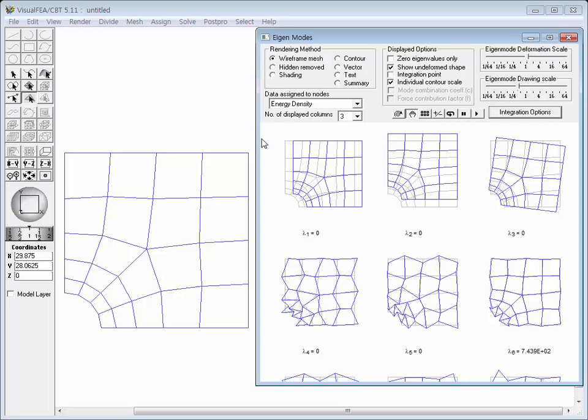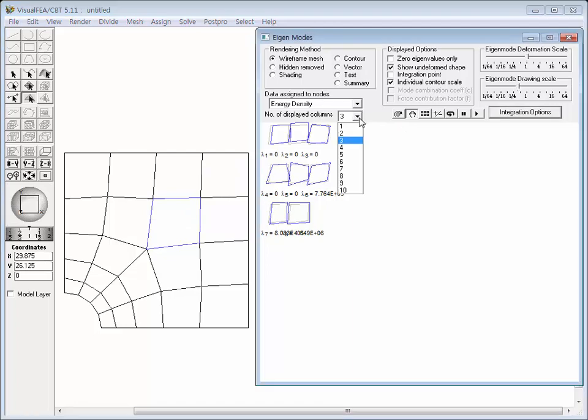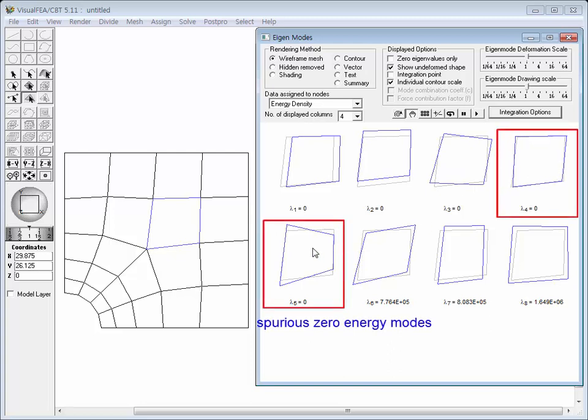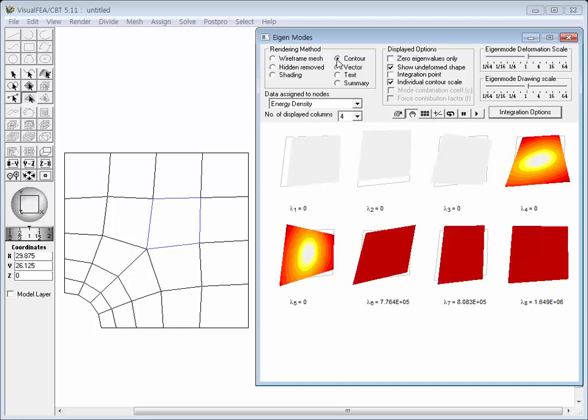Let's examine the spurious modes at the level of a single element. Click an element. The eigenmodes are displayed in wireframe. The eigenmodes of an element also include 3 rigid body modes and 2 spurious modes. Let's change the display to contour image. The spurious modes have variation of strain energy density within the element, although corresponding eigenvalues are 0.